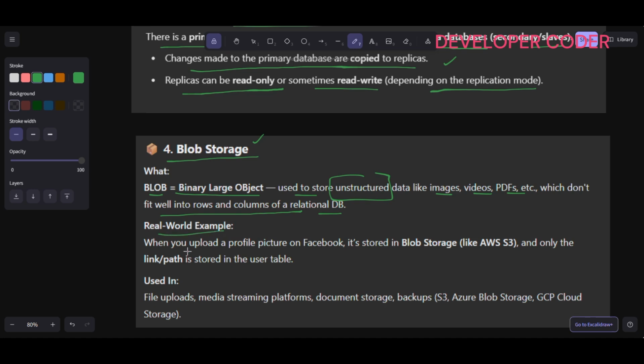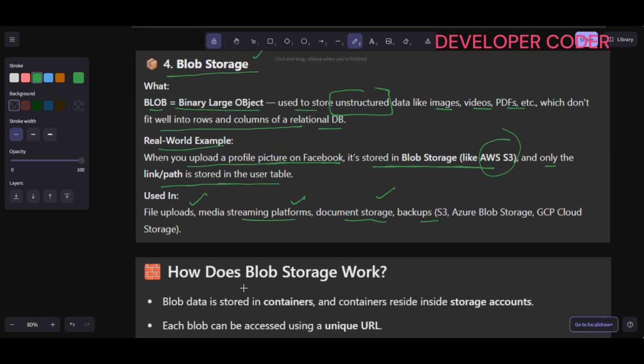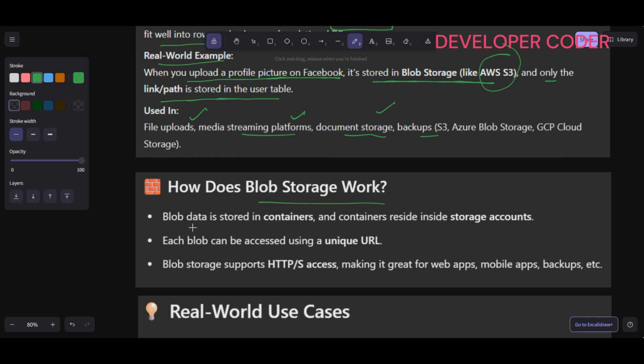A real world example: when you upload a profile picture on Facebook, it's stored in a blob storage like AWS S3, and only the link path is stored in the user table. It is used in file uploads, media streaming platforms, document storage, and backups. Now how does blob storage work? Blob data is stored in containers, and containers reside inside storage accounts. Each blob can be accessed using a unique URL. Blob storage supports HTTPS access, making it great for web apps, mobile apps, and backups.